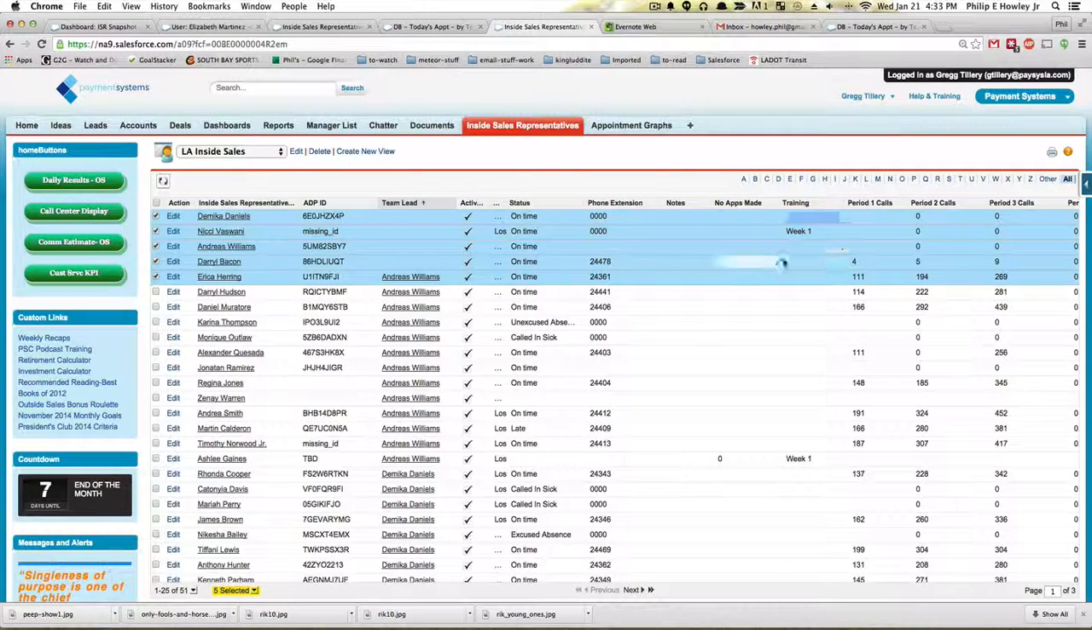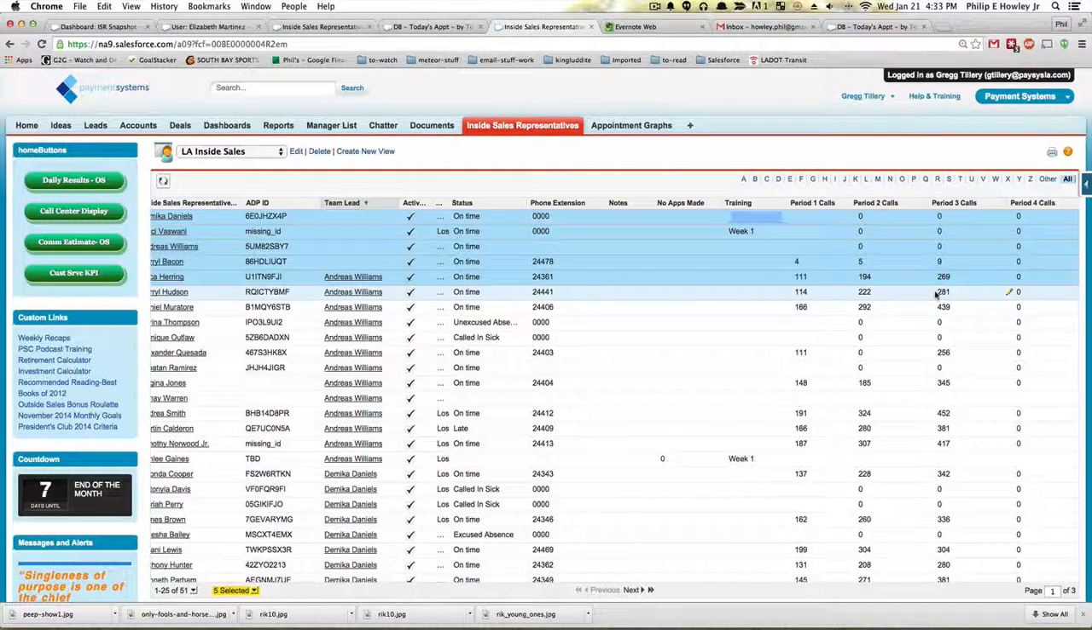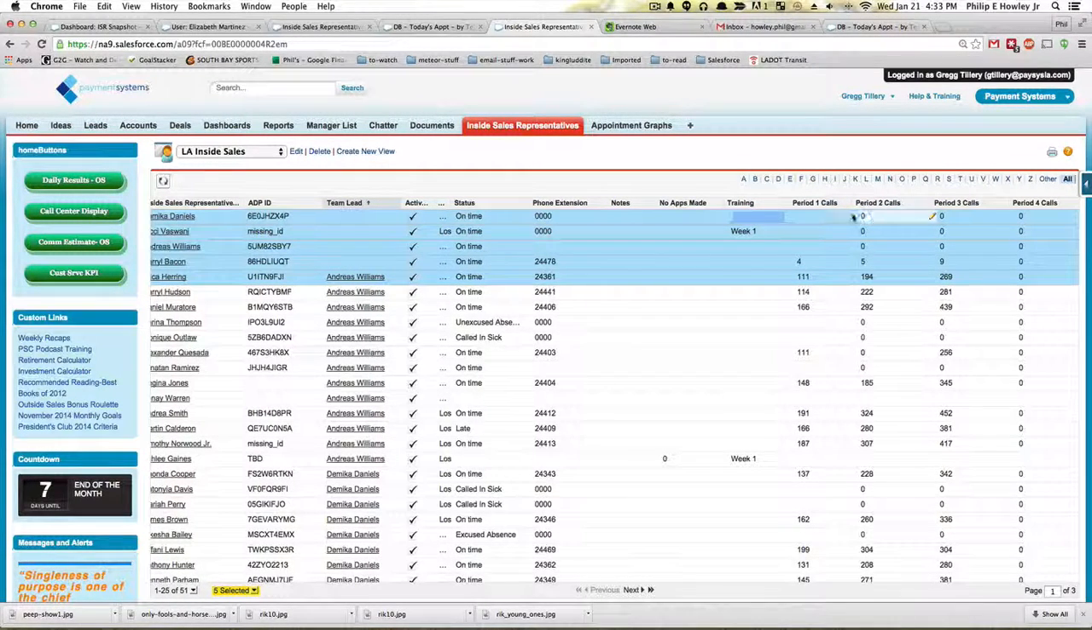All right, and the period 1, period 2, period 3, period 4 calls, that's coming from Digium, where all the inside sales manager has to do is put in the cumulative amount. So say in period 1 they made 50 calls, and then in period 2 they made 50 calls, but the total would be 100. So they would just put 100 in period 2, and then if they made 50 in period 3, they put 150, and then 200 in period 4.